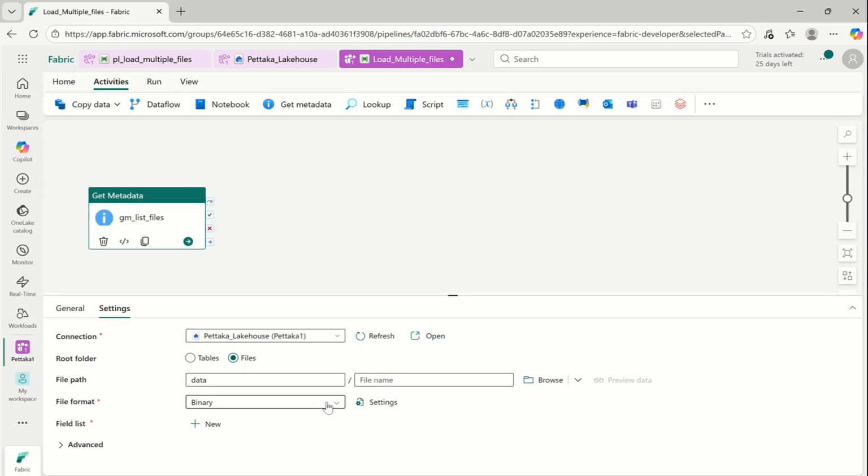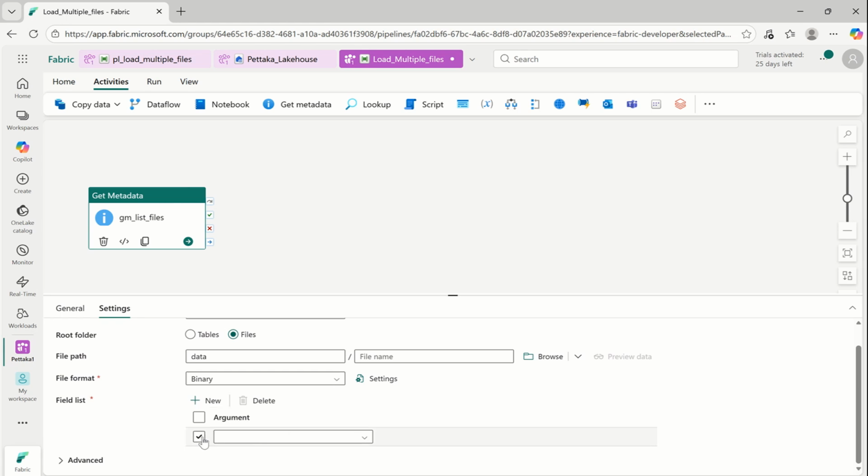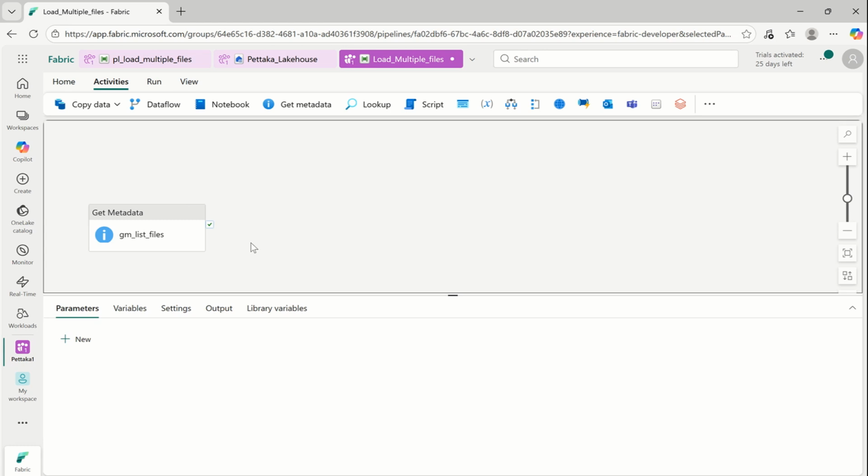and make sure the file format is binary. You can also use CSV, JSON, Parquet. In this example I'm using binary. And another thing is you need to choose field list. Select new. In this you need to select this checkbox and select the option child items, because this tells Fabric to give me the list of all files inside this folder. So now this configuration is over, and now click outside.